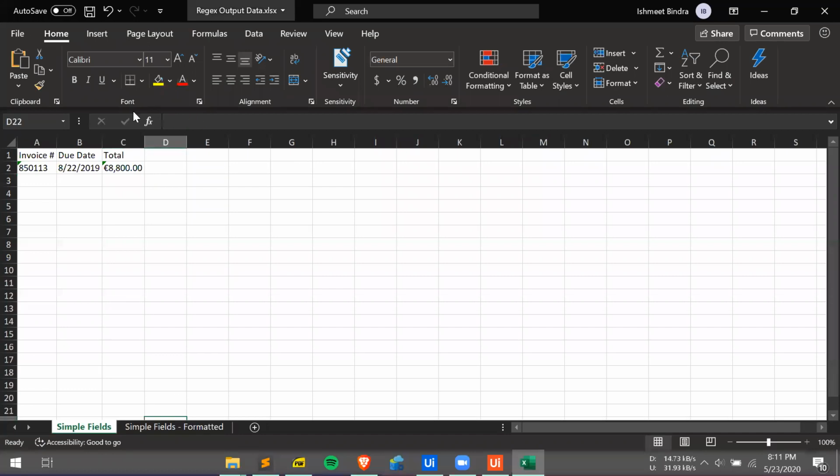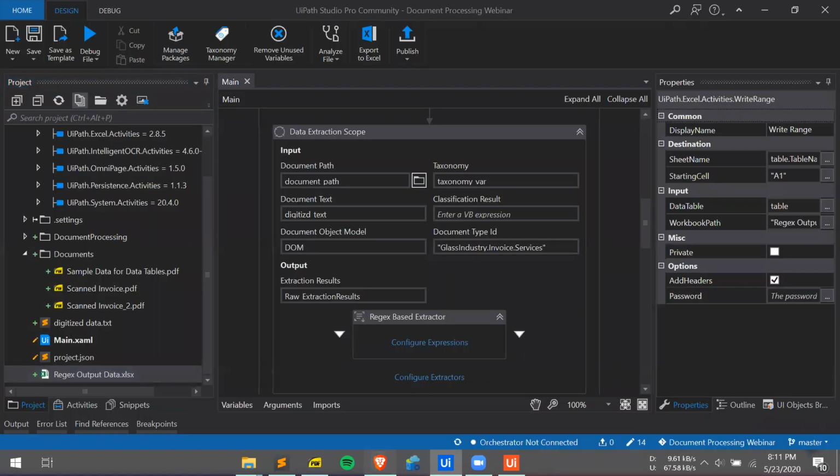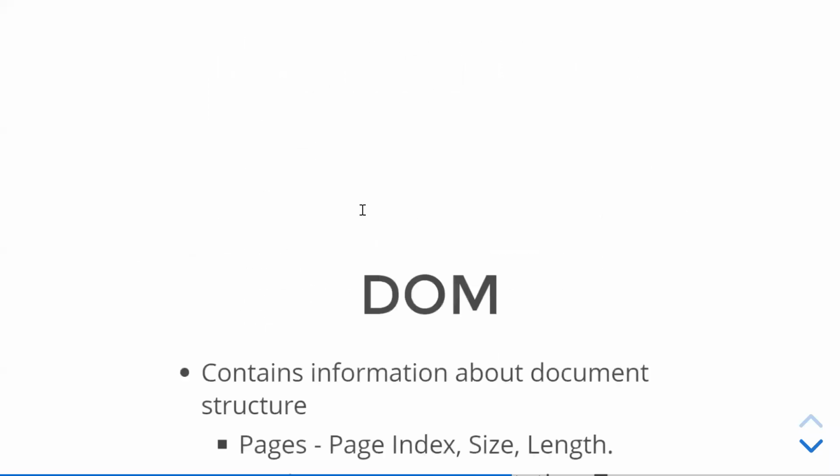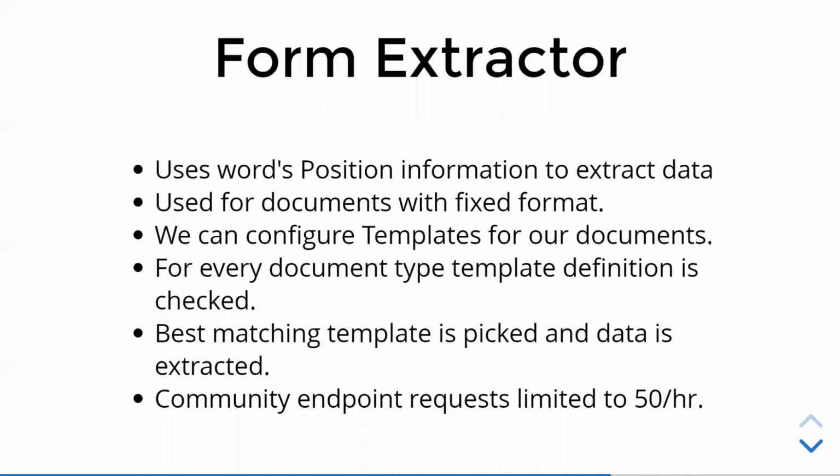Okay, so this was the regex based extractor. Now what we are going to do, I don't save this. We have talked about DOM as well. Now we are going to use the form extractor. The form extractor is a type of extractor that uses the position of a particular word to extract the data.